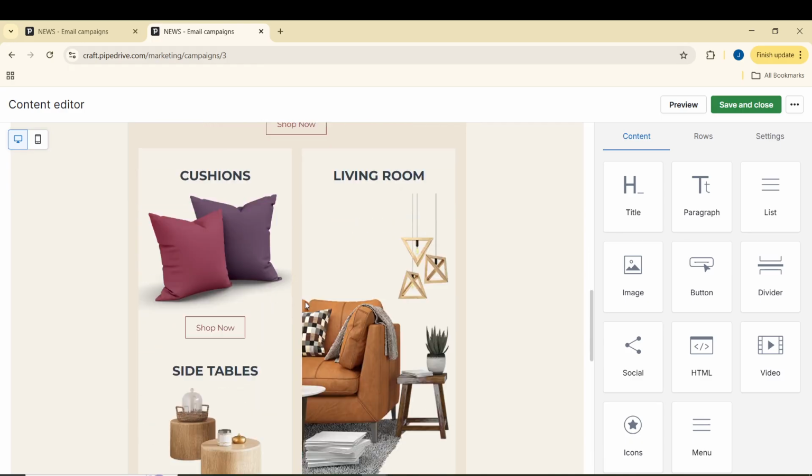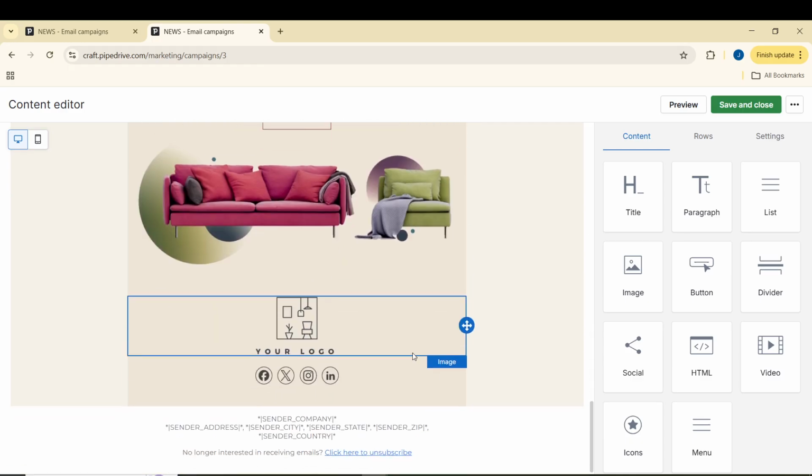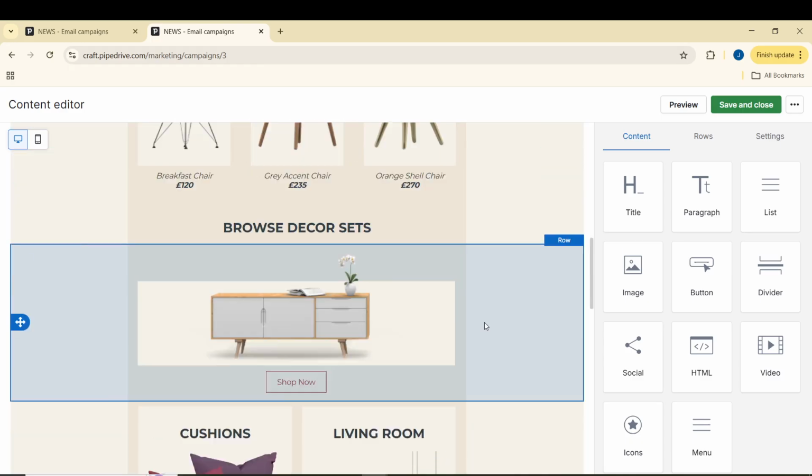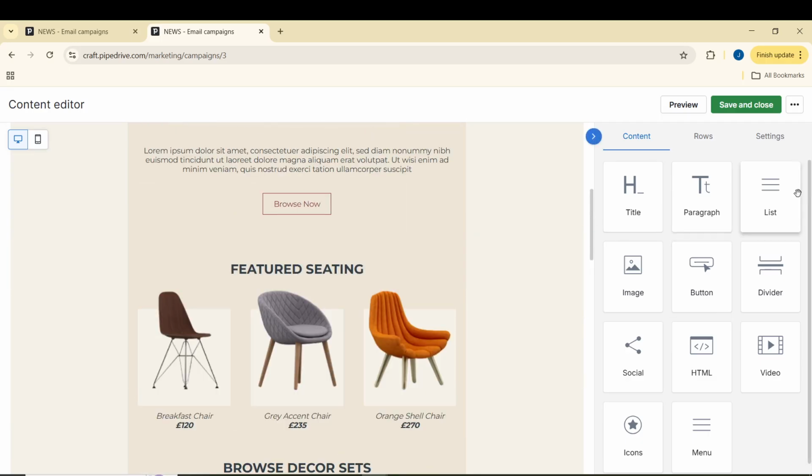Add your content to the email. Make sure the message is clear and the key details appear near the top, since many readers scan quickly. When you are satisfied with the design and text, click Save and Continue.